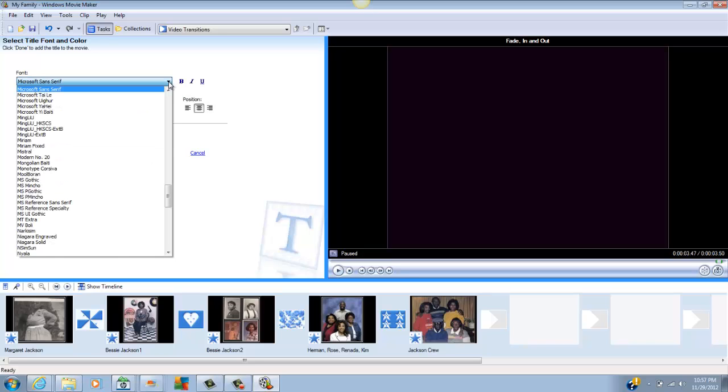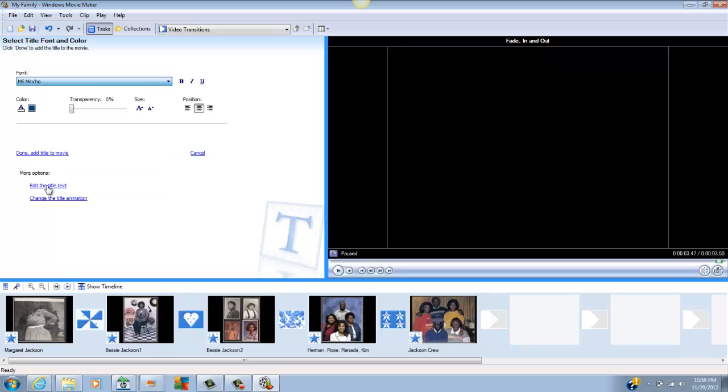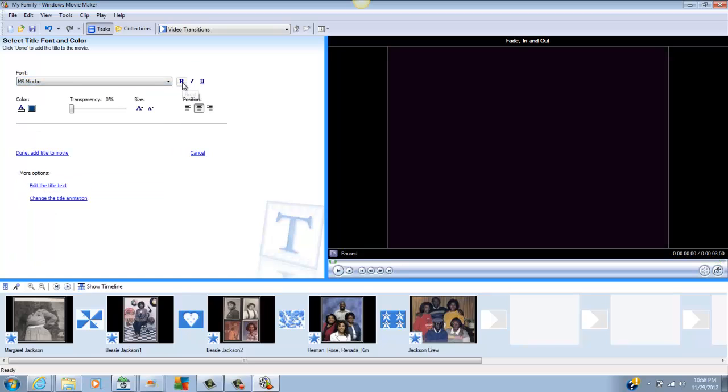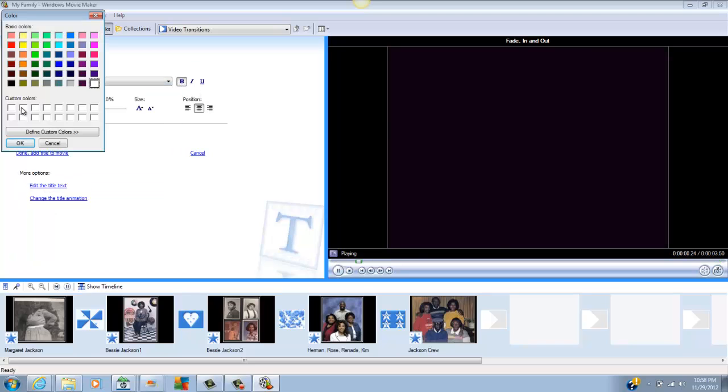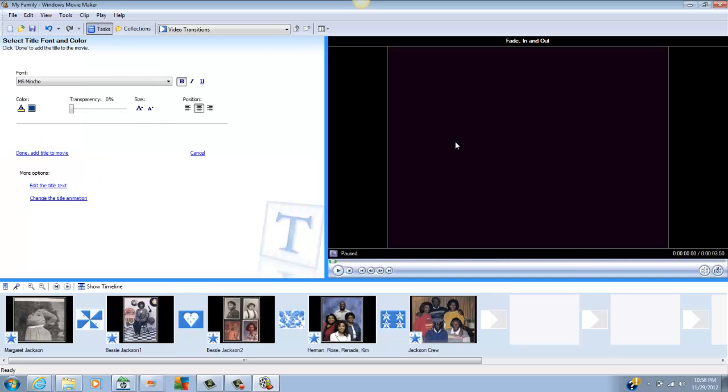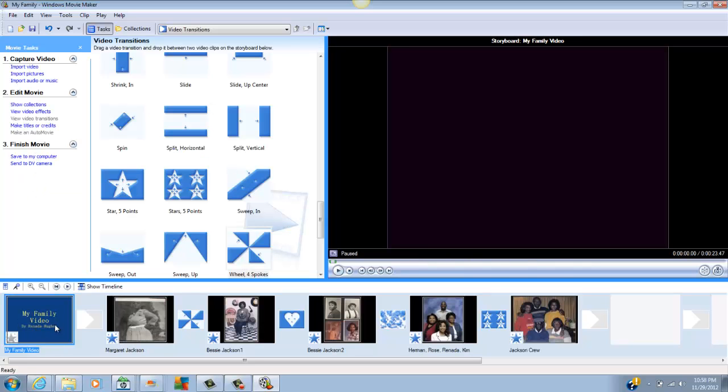I want to change the font, and you can choose whichever you like on this one. You can also bold, and I think I'm going to change the color. You might want to make sure that you keep a lighter color, and again there it shows here. And then I'm going to click done, and you see it automatically adds my title, but it does not add the effect or transition. So once again, let's go to effects.